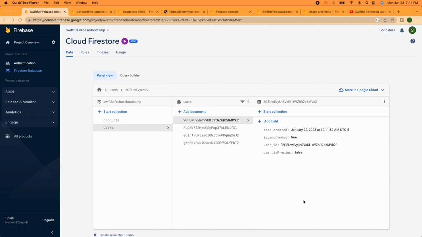All right, let's publish these and just make sure that it works. So let's run the app one more time and see if we get our printouts here.